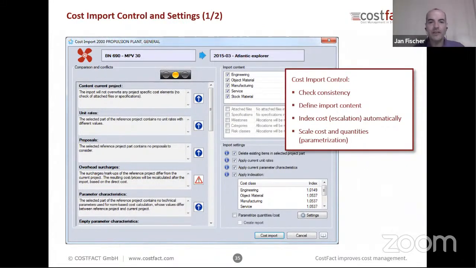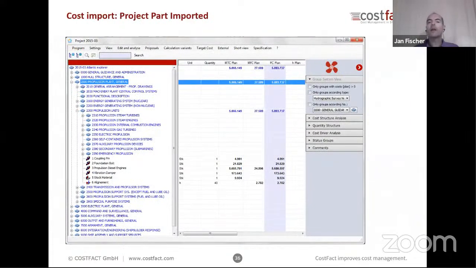So I have on the left side these traffic lights showing me where I perhaps have to deselect something. So on the right side, I can define the import. What do I like to import? Perhaps everything, or perhaps do I like to limit it to a selected cost class? And I can also do things like apply a cost escalation, so to update the imported cost to the current price level, or to parameterize the cost based on different technical parameters. So that is controlled on the right side. And then when I make my settings, I just confirm with clicking cost import. So then I have this part of the project imported into the current one.